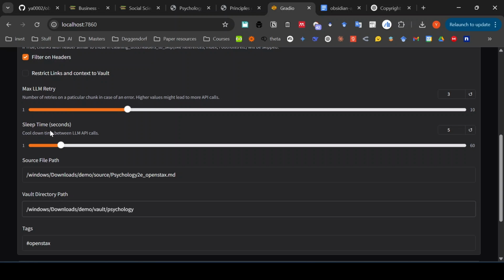Sleep time is for handling rate limits and stuff. What you're seeing over here is seconds. Essentially, when it's at 5, it says that between every single API call, keep a gap of 5 seconds. Don't just continuously make those calls.